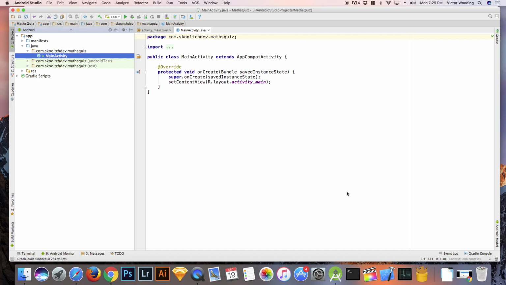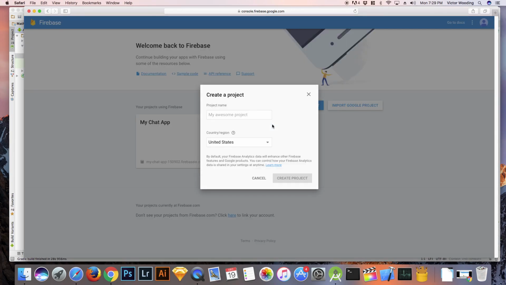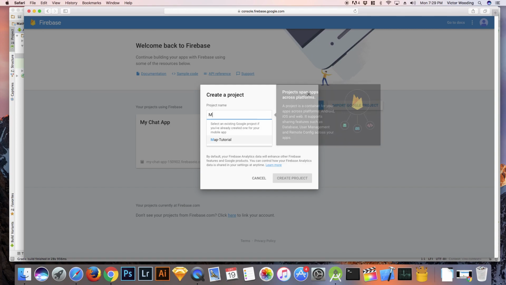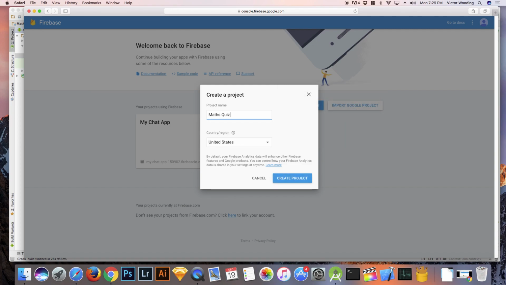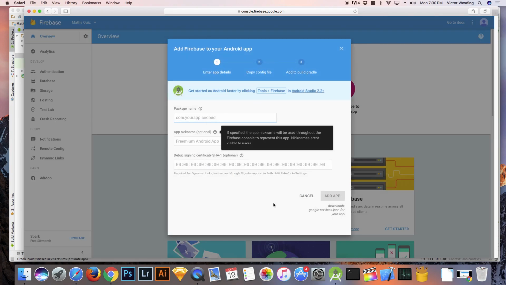Once you have that set up, head over to console.firebase.google.com and we're going to create a project. I named my project Mass Quiz. You're going to be brought to this screen and click on Add Firebase to your Android app. You will need to enter your package name and your SHA-1 fingerprint.